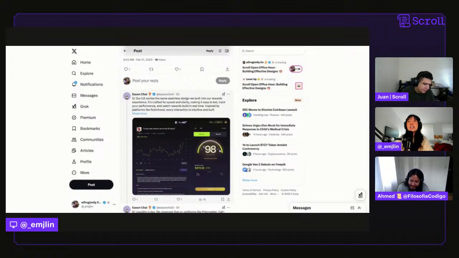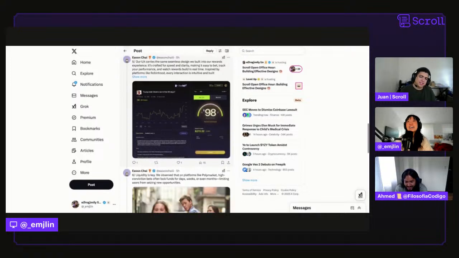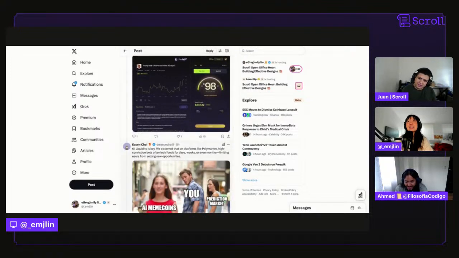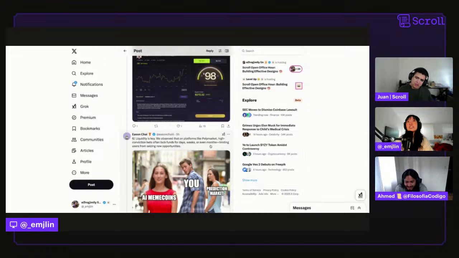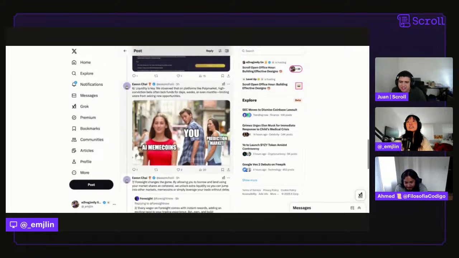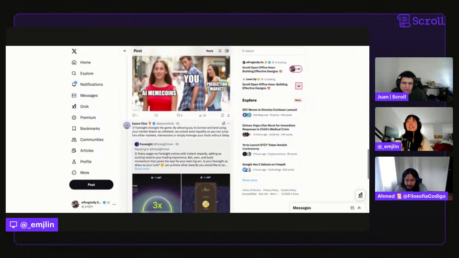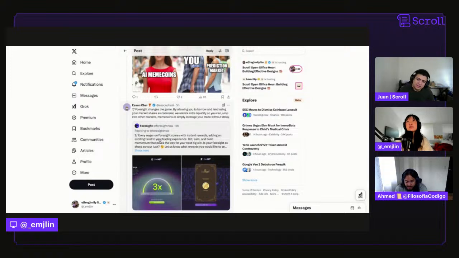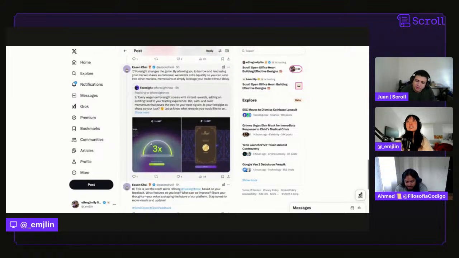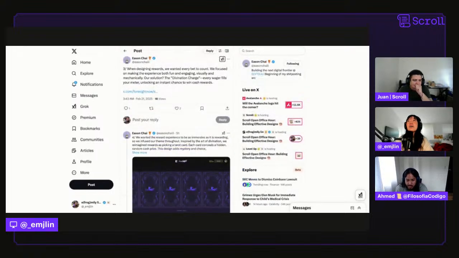Yeah. Place bet. I like how this is very big and bright. It's calling me to do this thing, basically. Yes, I want to be part of that shiny number. Every wager on Foresight comes with instant rewards. Okay, I like this. I think it makes sense.